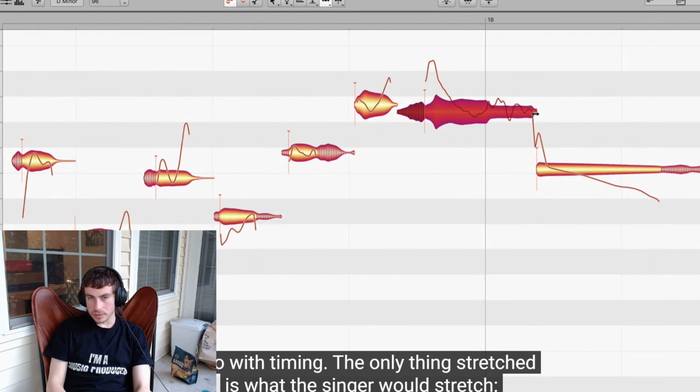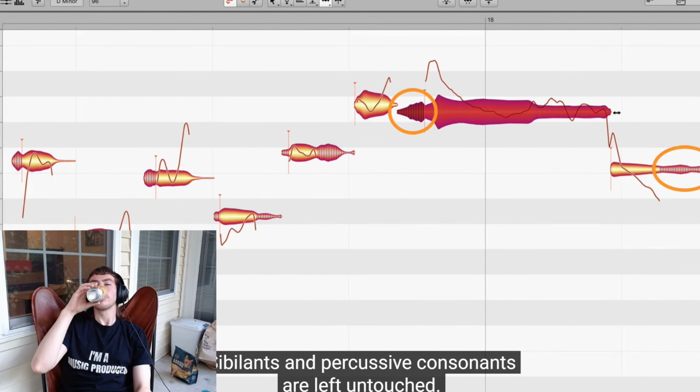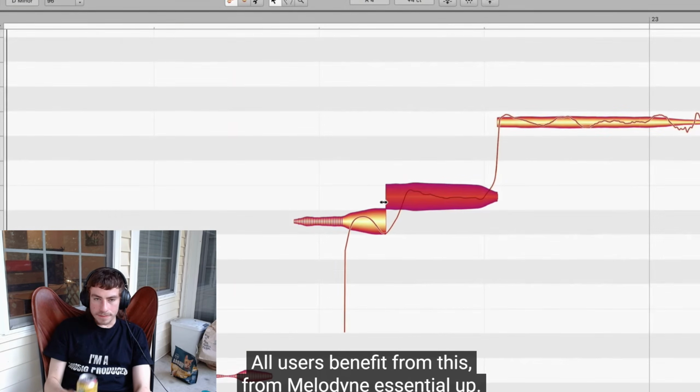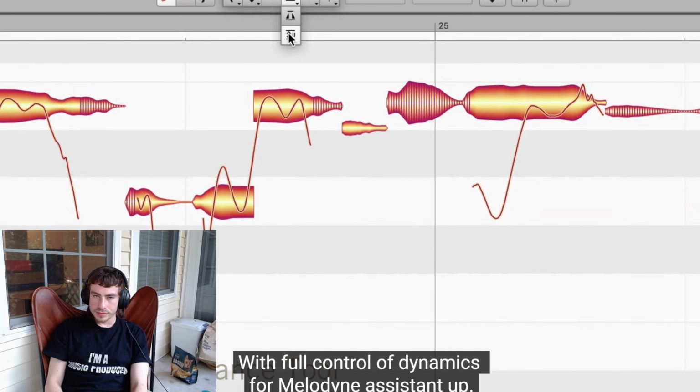Also with timing, the only thing stretched is what the singer would stretch, the pitched part of the syllable. Sibilants and percussive consonants are left untouched. All users benefit from this, from Melodyne Essential App. Now vocals sound even more natural, and they're dead easy to optimize. With full control of dynamics from Melodyne Assistant Up.